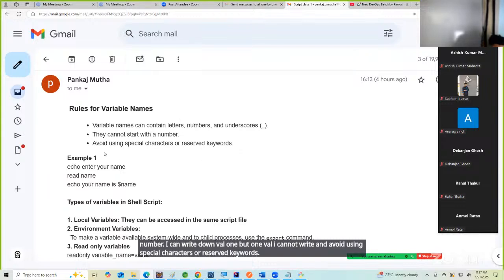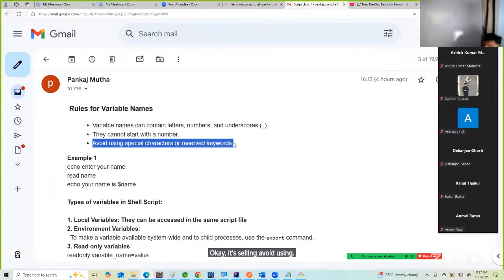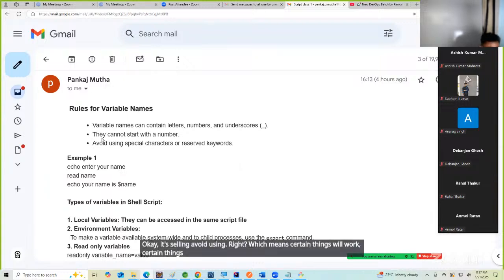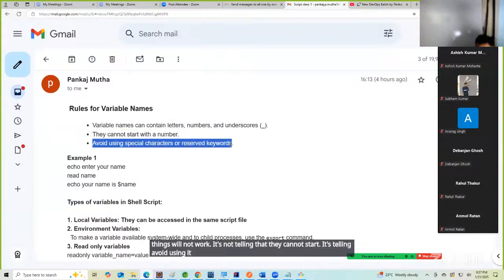Okay, it's telling avoid using, right? Which means certain things will work, certain things will not work. It's not telling that they cannot start, it's telling avoid using it. That's not a good practice. Let's try to create some variables here.